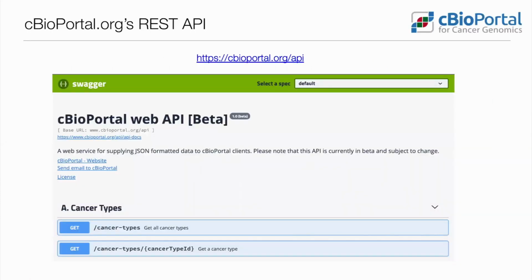So now an introduction to cBioPortal's REST API. You can find that here, cBioPortal.org/API. The first thing you'll notice here is that it's in beta. So we're very close to officially releasing version 1. It's pretty stable already, but just keep in mind that some things might change.